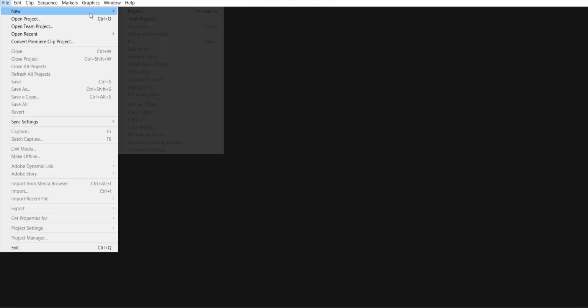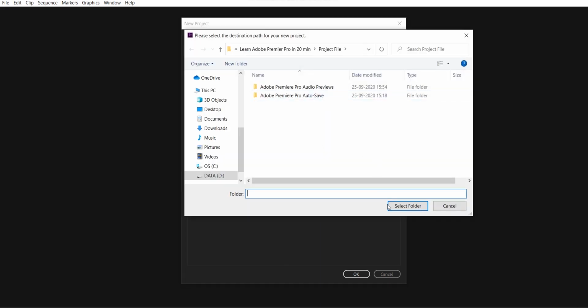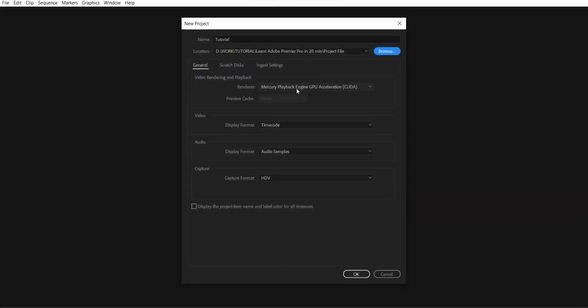So let's start the project. We have to go to File, New Project. Here you can change the name of the project. I am writing "tutorial", and we can also change the location of the folder, like the default selected folder. Then press the OK button.